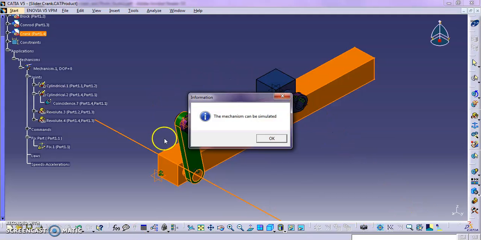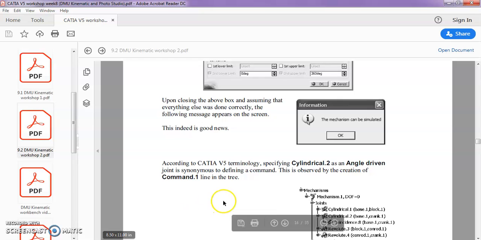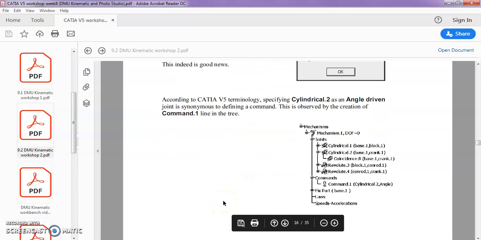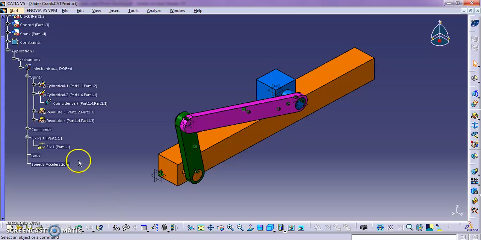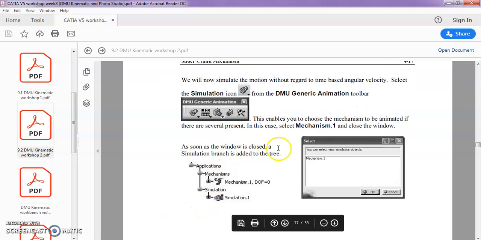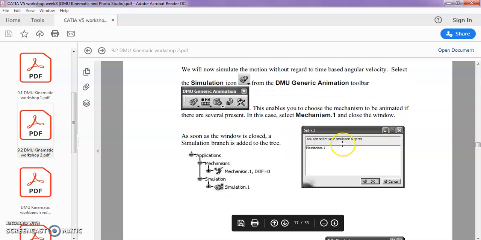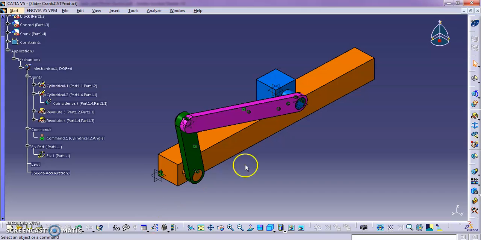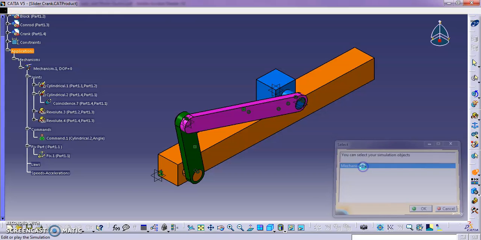Okay, when this window pops up, this means that the mechanism can be simulated. Okay, this is good news. Click OK. So under the CATIA history tree, you can see that it is under Commands. We have 1 command. So we will now simulate the motion without regard to time-based angular velocity. Select the simulation icon and select Mechanism.1.